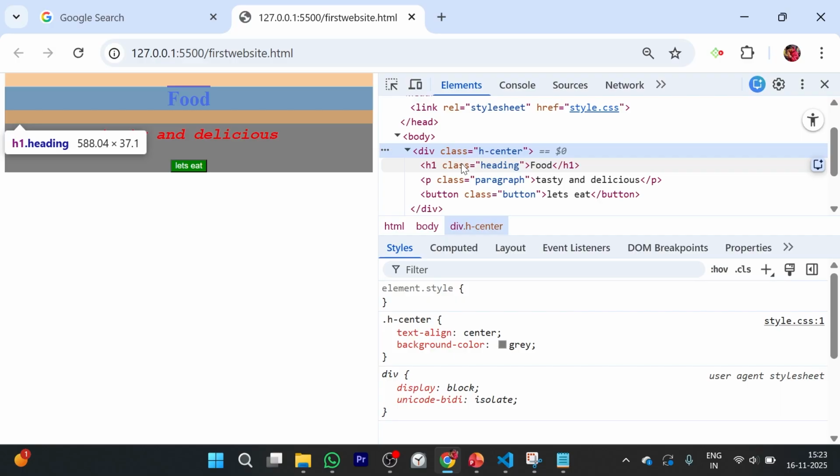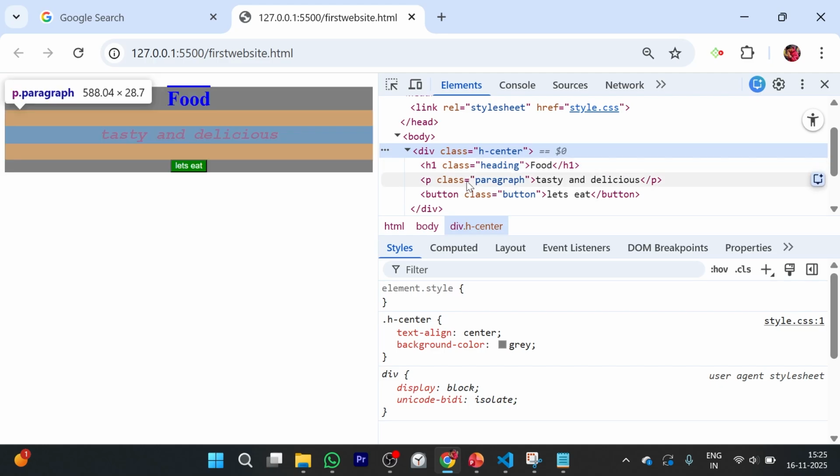But this peach color area is the margin because browser provides some default margin to the elements like heading and paragraph. You can also see width and height measurements in pixels of heading element. It's showing that the width of our heading is 588.04 and height is 37.1 pixels. Now watch what happens when I hover on the paragraph. See, the blue highlight shows the content area of paragraph. That peach color area shows the default margin. That's why we see the spacing between these elements.